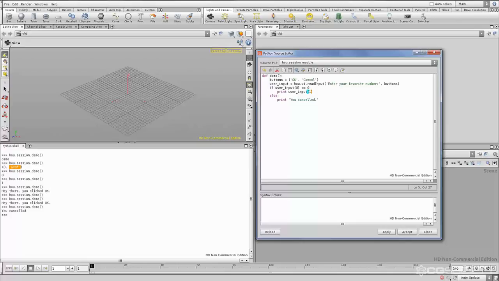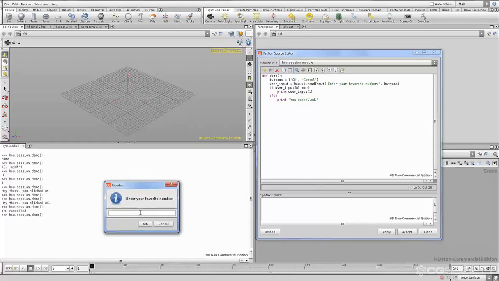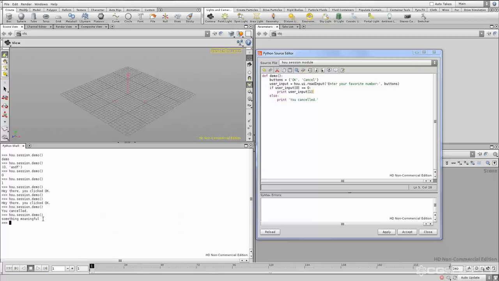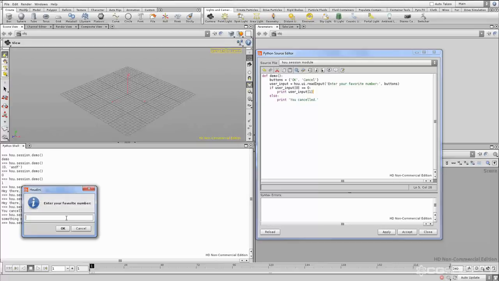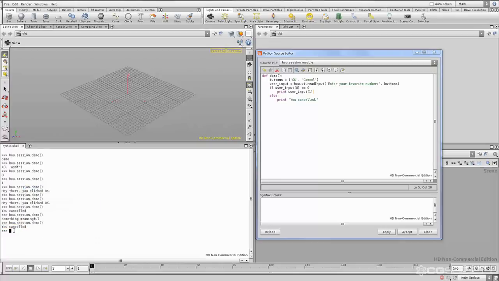This is going to say give me the 1th element of the list, which is this value, which is what I entered. So if I hit apply, and then I run who.session.demo again, and this time I enter something meaningful. If I hit OK, it prints something meaningful. If I run the function again, and I type something not meaningful, and I hit cancel, it just says you canceled instead of what I entered.